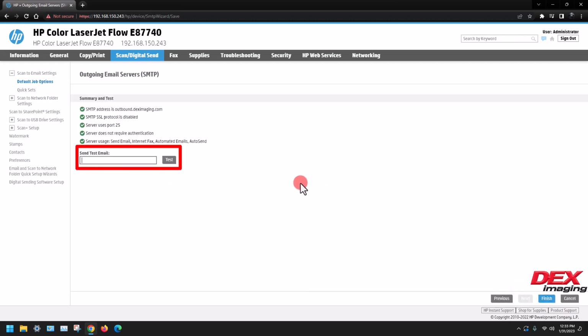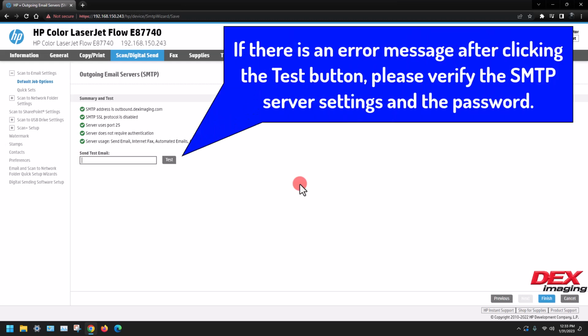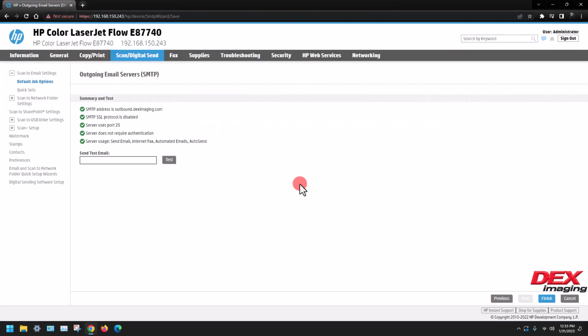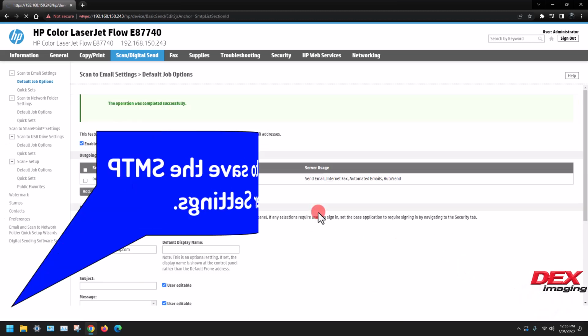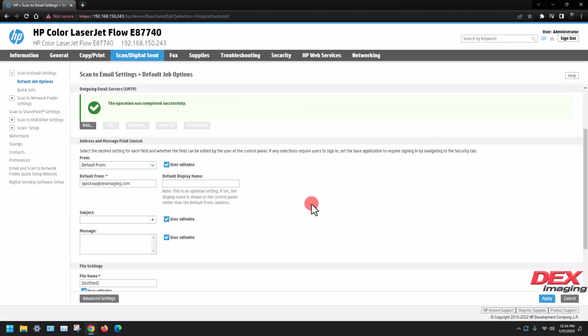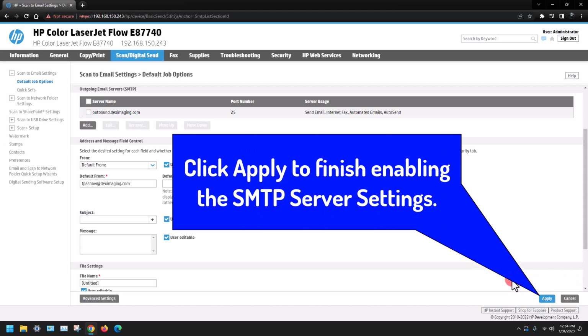Enter an email into the Send Test email box, preferably one that's within your company, then click the Test button to verify that the settings were entered correctly. If there is an error message after clicking the Test button, please verify the SMTP server settings and the email password. Click Finish to save the SMTP server settings. Click Apply to finish enabling the SMTP server settings.